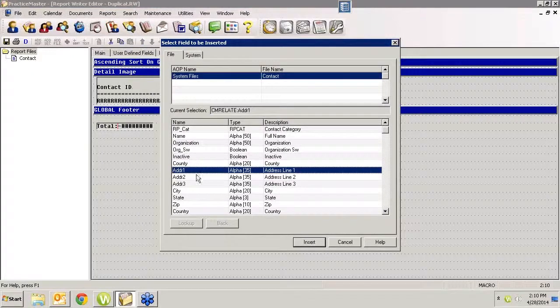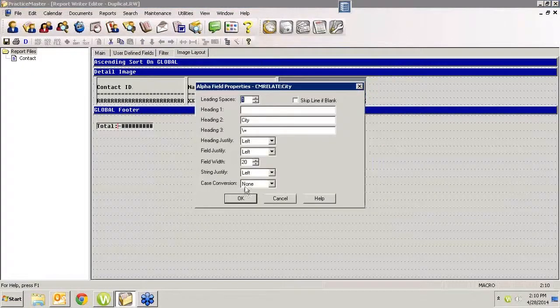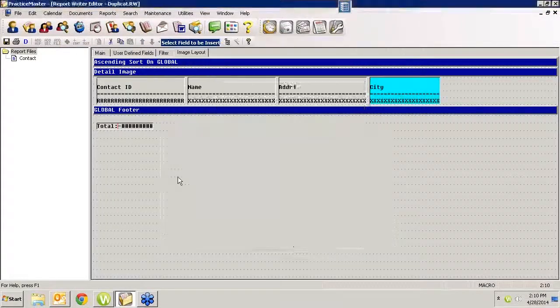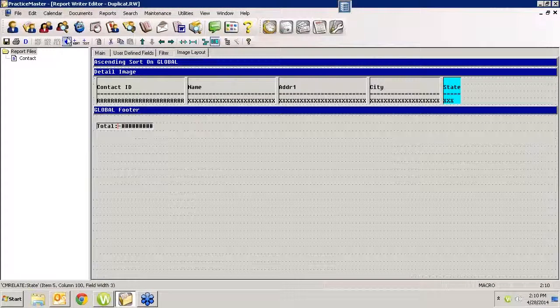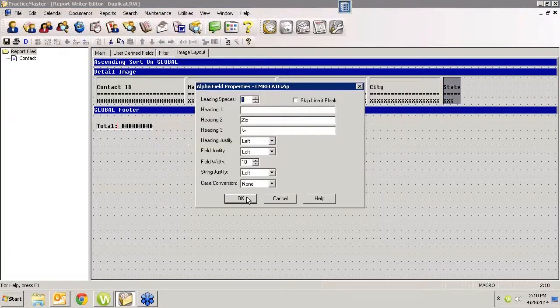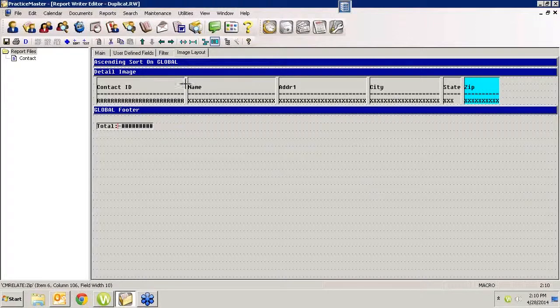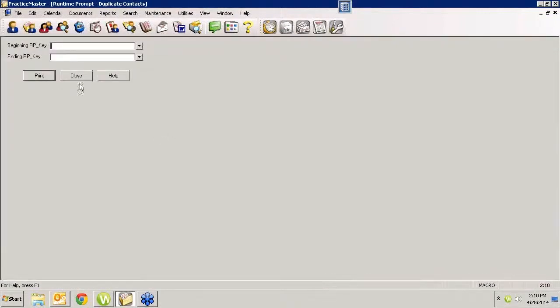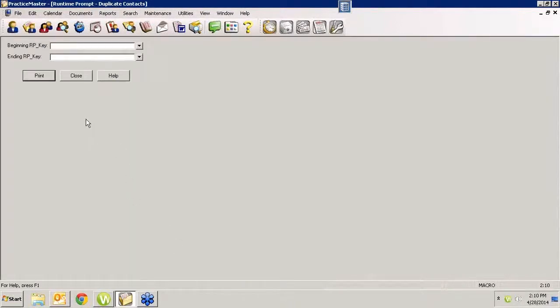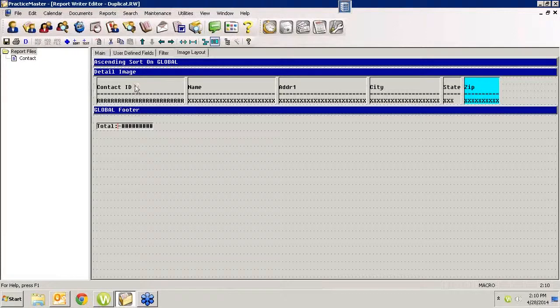And I'm just going to add, for sake of time, city, state, and zip. And we'll just leave that. And we will add state and zip. And now I've just changed that report to include those fields, kept my width small, and now I'll just save it. And if I print it, and I'm just going to preview, I'll have all of my columns. Oops, I don't have any. It's test data. We don't have any duplicate contacts. But it would have all of those fields.